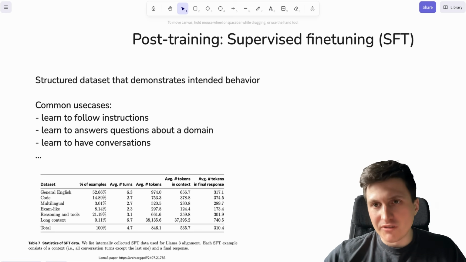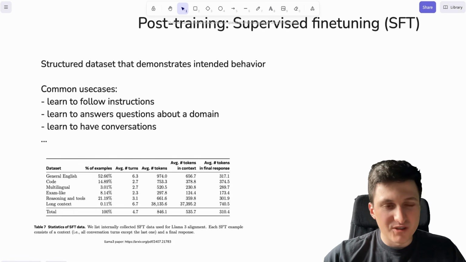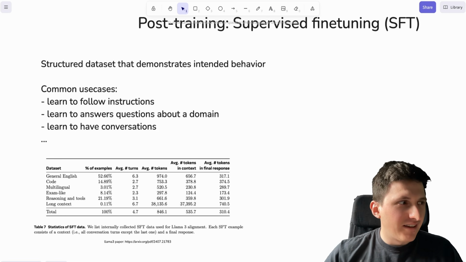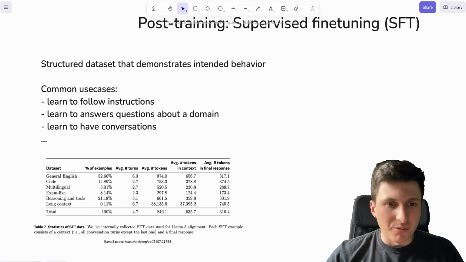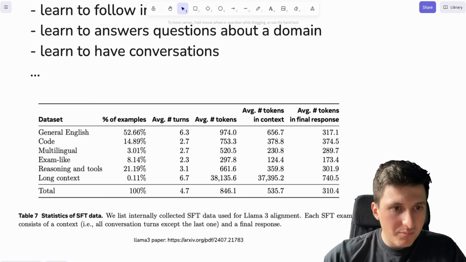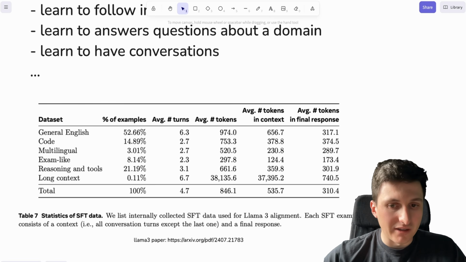And one of these behaviors we want the LLMs to have is, for example, that it needs to learn how to follow instructions, that it needs to learn how to answer questions about a domain, learn how to have conversations, and basically everything you would want an LLM to be good at. For example, in the Llama 3 paper, we can see that it was trained to get better at English questions and answers, to get better at coding, do exams, and many other things.